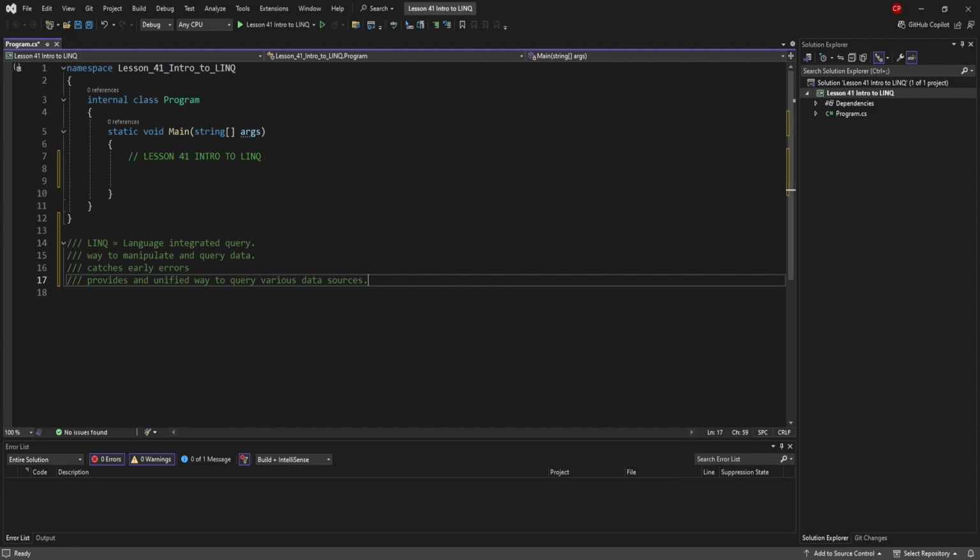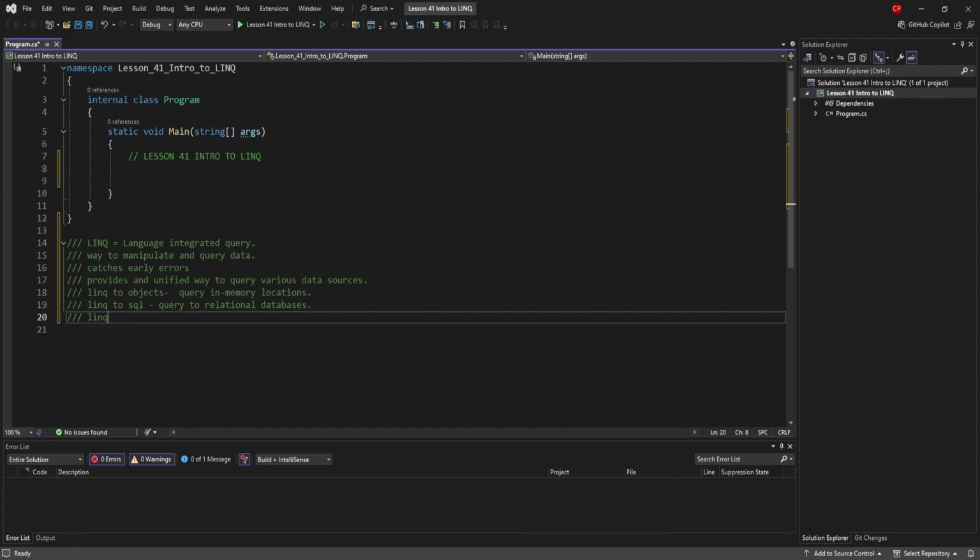So, what does LINQ use? LINQ to Objects. It allows querying in-memory collections. LINQ to SQL. This allows querying relational databases. LINQ to XML. Querying capabilities for XML documents.